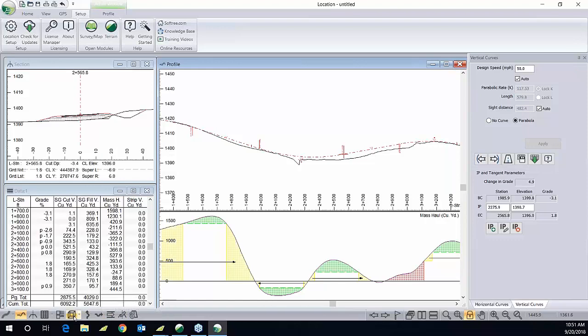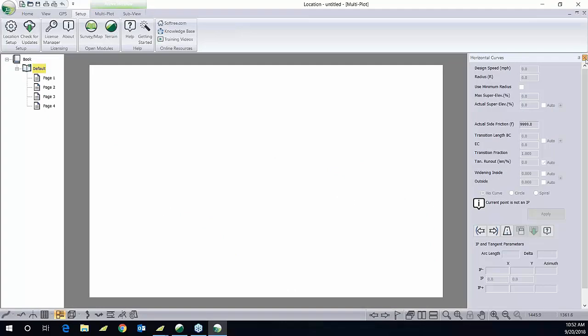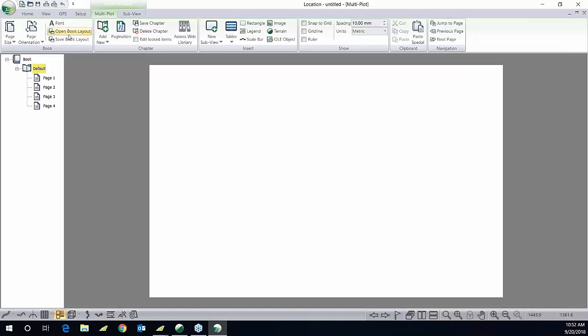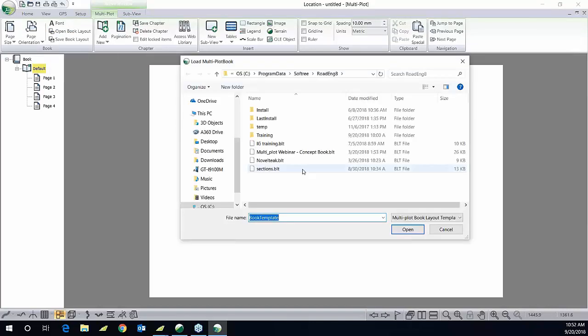Let's go on to output. Close down some of these windows. So this is our multi-plot page. I'm just going to go to the multi-plot tab and retrieve a layout that I already have that I like to use.